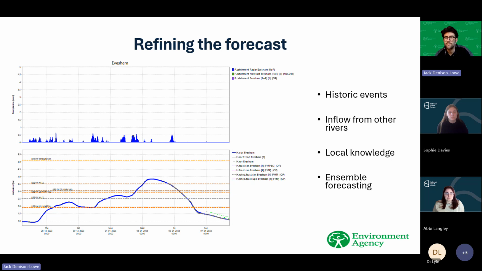We can also look at the inflow from various different tributaries. That's particularly important for big rivers like the Severn, the Wye and the Teme. All those tributaries are putting in flows from other catchments in different areas, and they'll all impact the levels in those main rivers. We then use local knowledge of things like the geography, land use, things like that to then further refine the forecast.